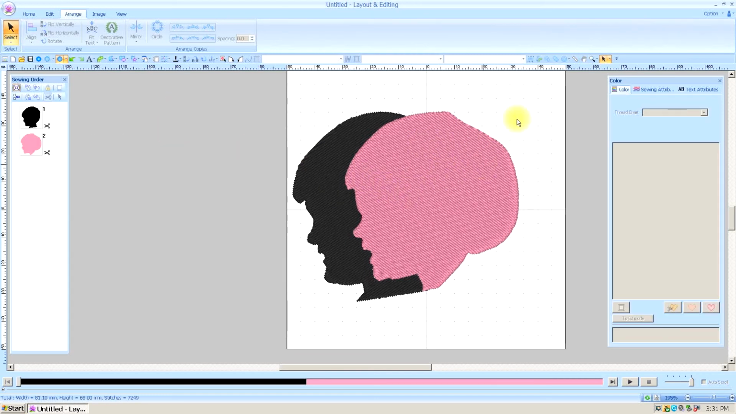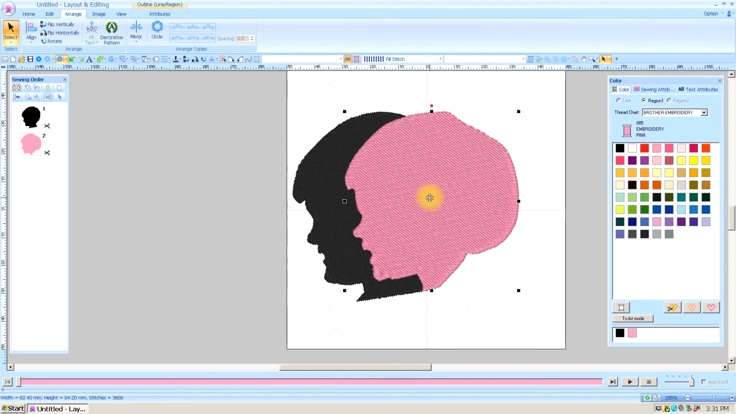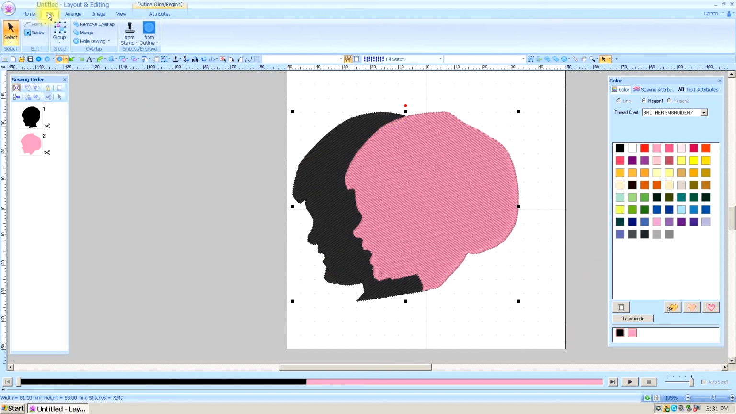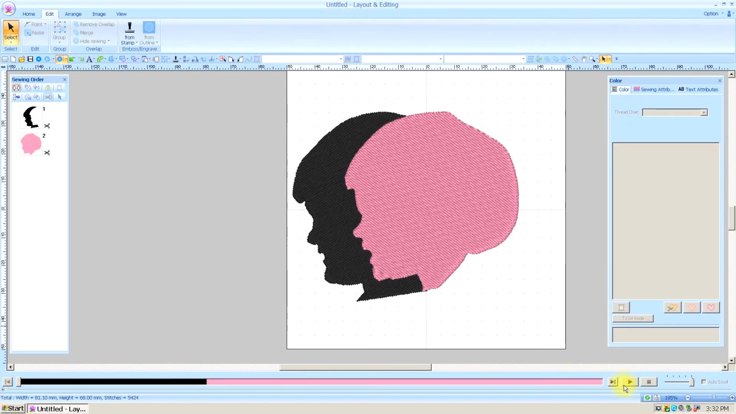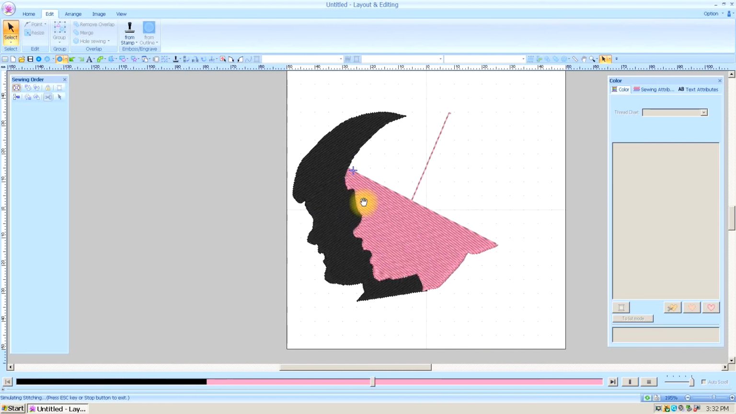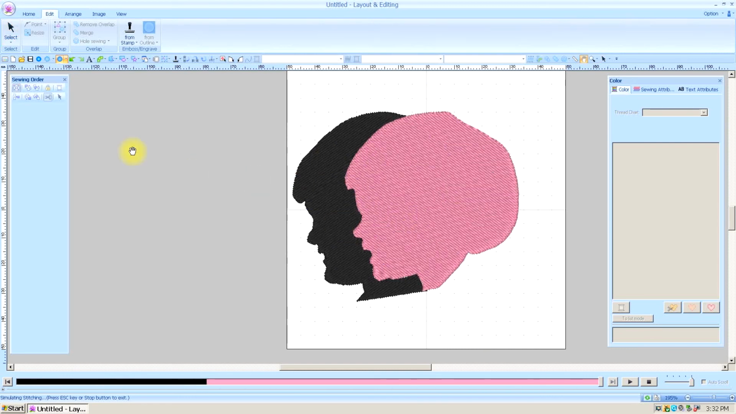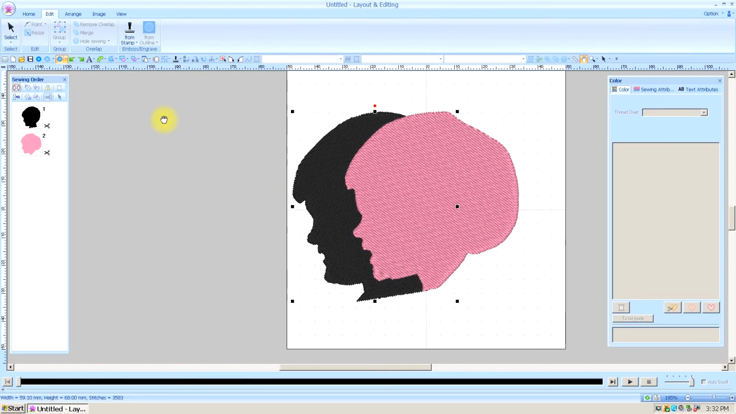to remove the overlaps, I'm going to select Maddie first, the first object, and then I'm going to hold my finger on the control key, select Ian, so that they are now both selected. Go to my Edit tab, and I'm going to remove the overlaps. Now you can see when they sew out, there's not going to be the overlap of too many stitches in the middle. All right, we're going to undo that, and I'm going to show you what the Merge tab does.